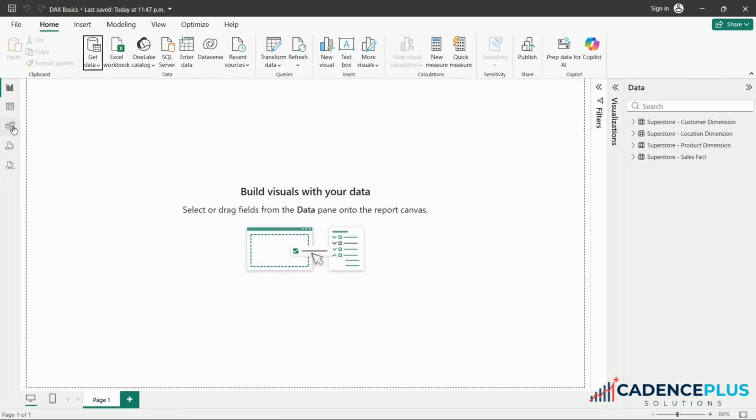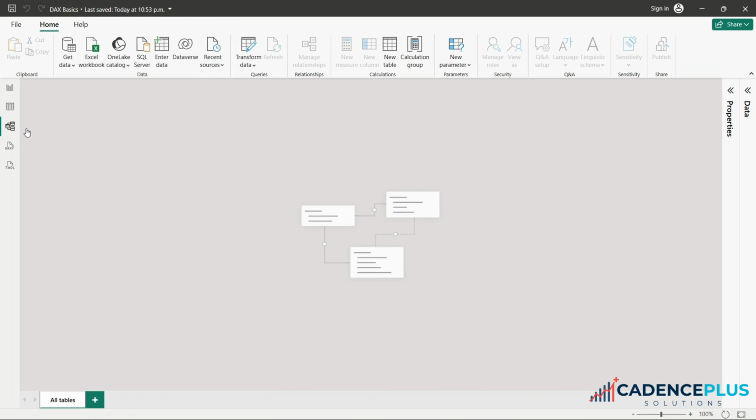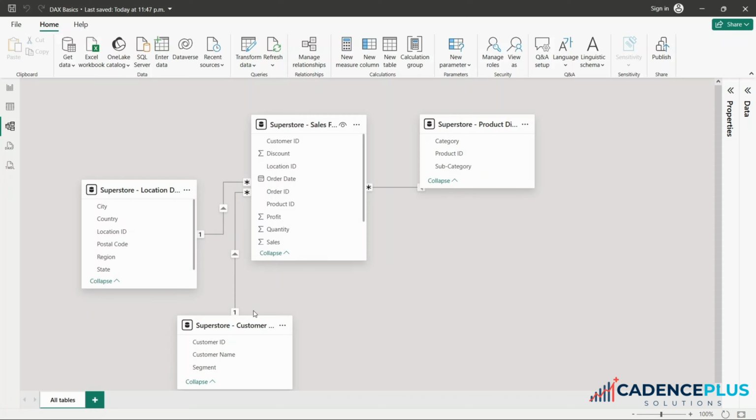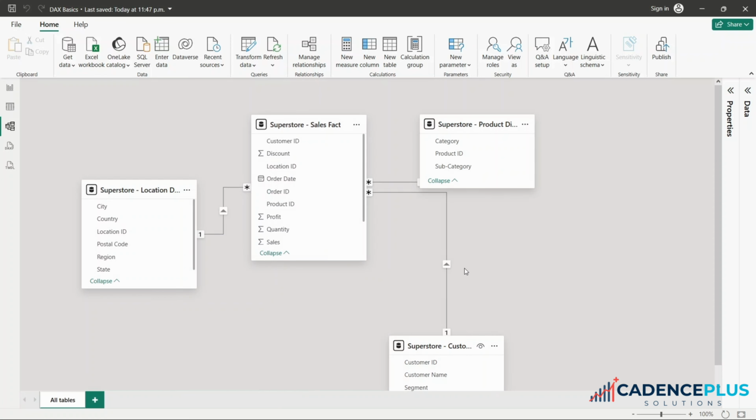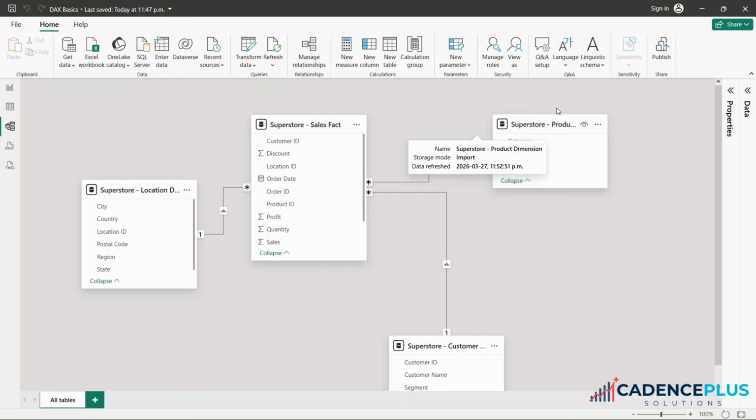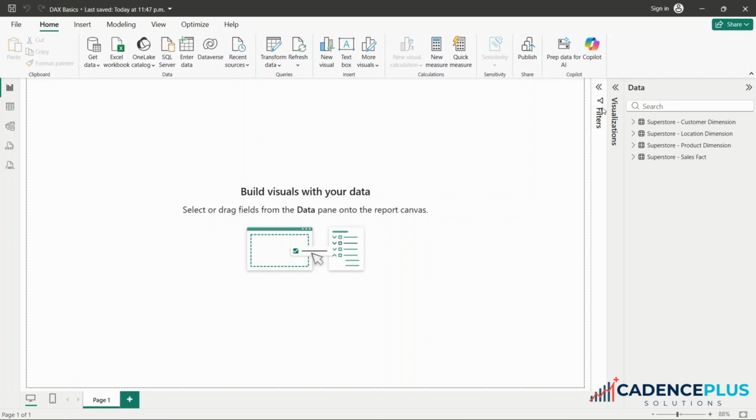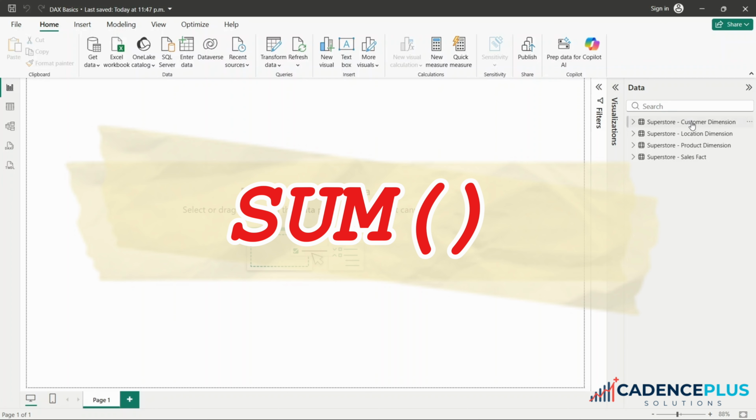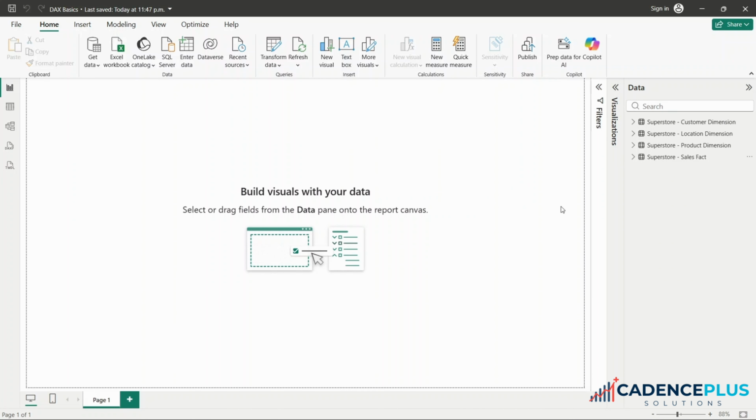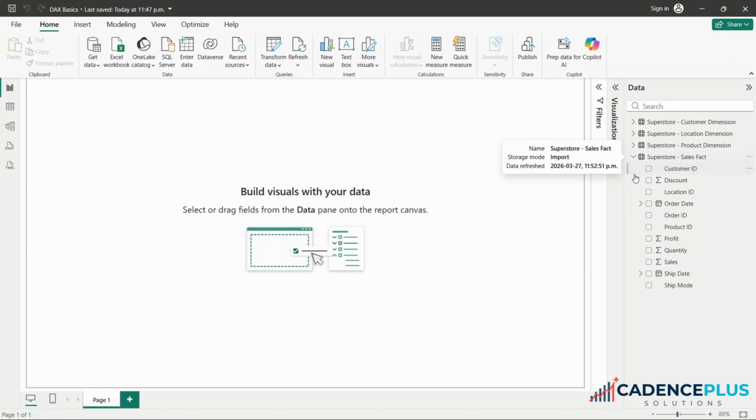Now that we have our data set loaded, Power BI would usually make an effort to create your relationships, and it has, and everything looks accurate actually. They're all many-to-one relationships in here. So the first basic DAX function that we're going to be exploring is the sum function. There are many ways to create measures within Power BI. We're going to be creating all of our measures within the sales fact table. So I'm just going to open that up.